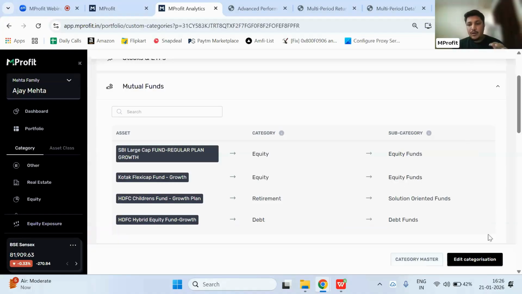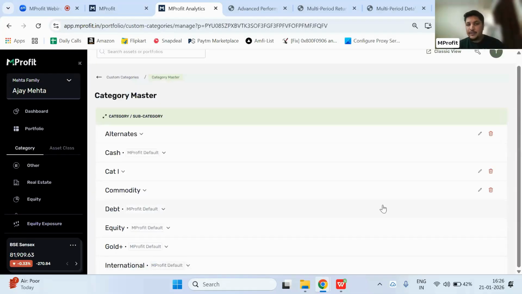Okay, if you simply want to look at the overall view, which are different MProfit categories and which are the categories created by you, there is a category master option available here. There is a button available at the bottom. You can click on this category masters, and this will give you the list of all the categories and subcategories you have. So for example, any category, to find out whether it's a system category, default category, or a custom category, you will find a label here.